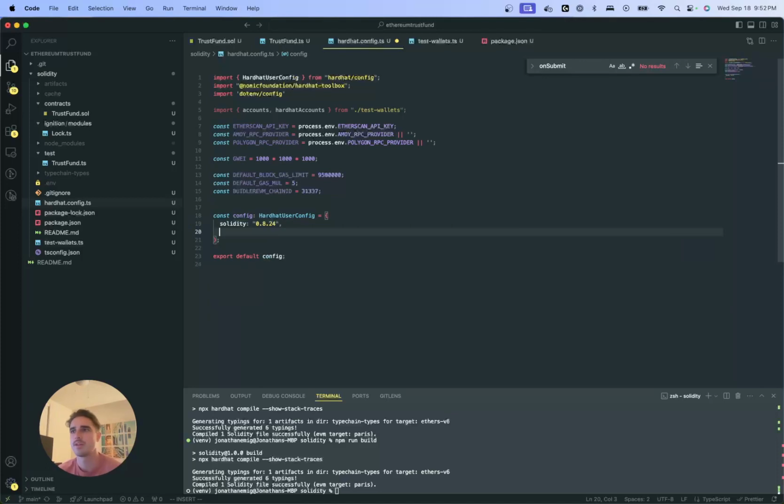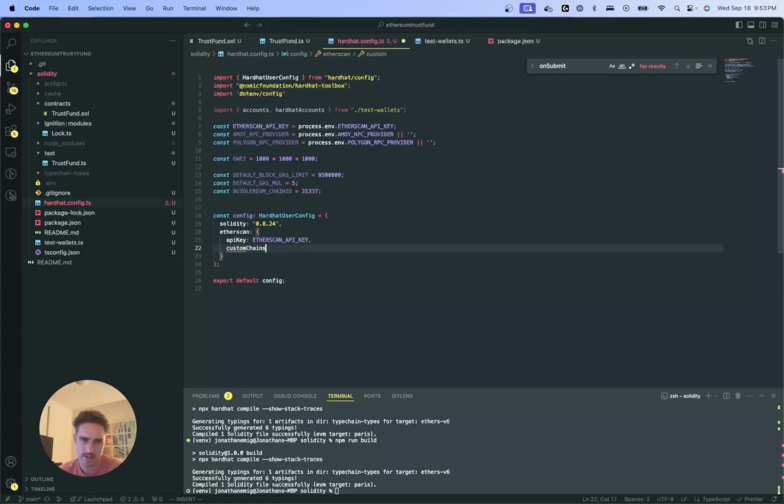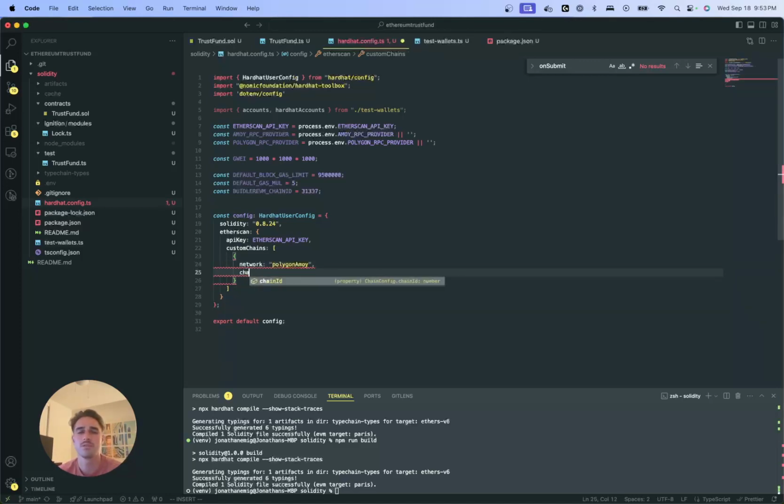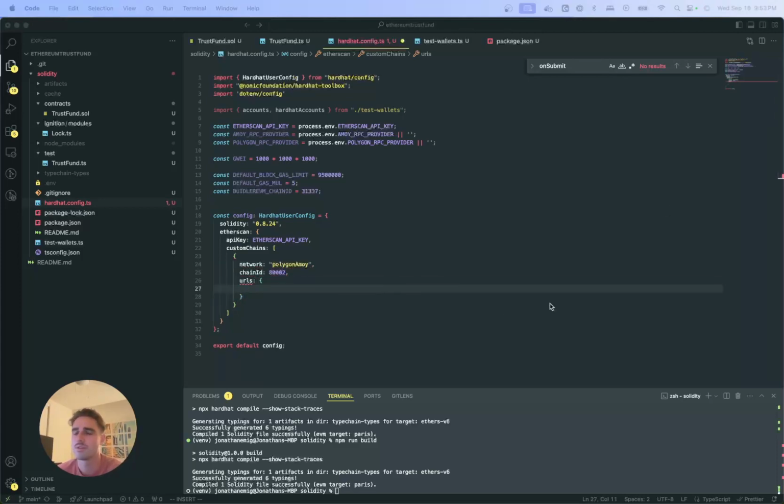Solidity version is correct. Next is Etherscan. This is important for verifying a smart contract. So API key, or Etherscan API key that we added earlier. We have to add a custom chain. This is because there's no built-in logic right now for Amoy, so we have to add it. Polygon Amoy, chain ID 8002, and then URLs. We can paste in these.